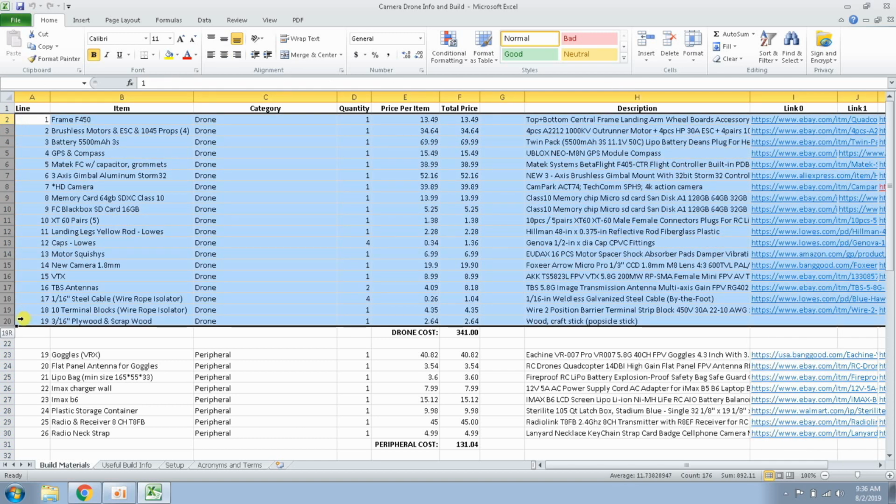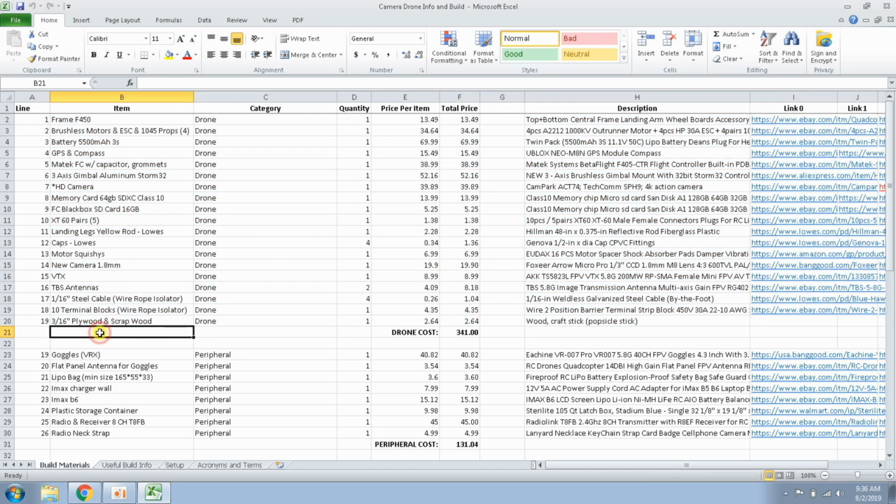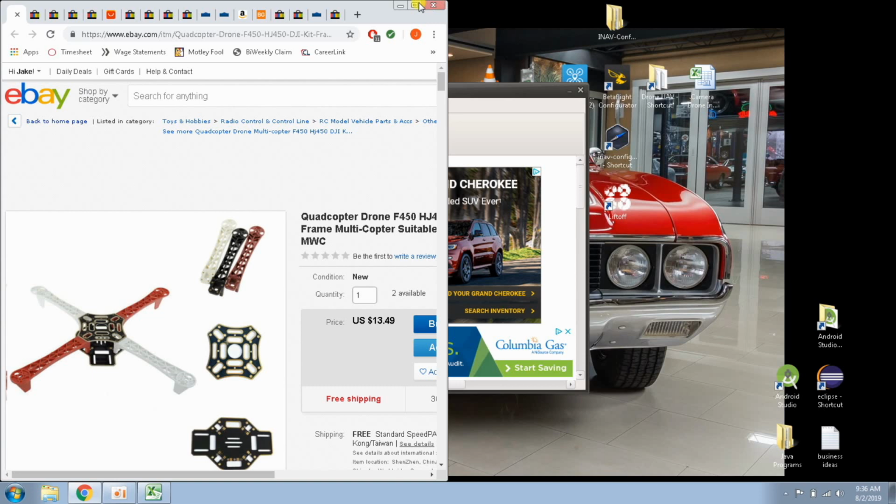So lines 1 through 19, that is the drone, we'll go through that first. I have updated link 0 on this, so these should be mostly up to date. And to save time, I've just opened all the links up here in my browser.